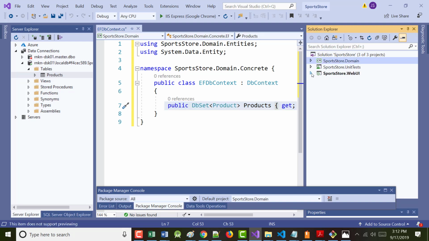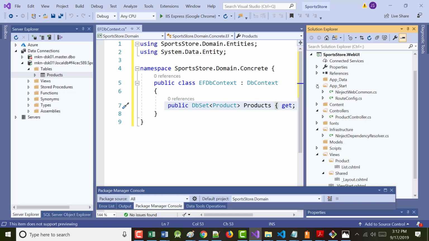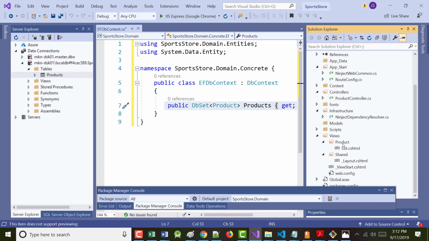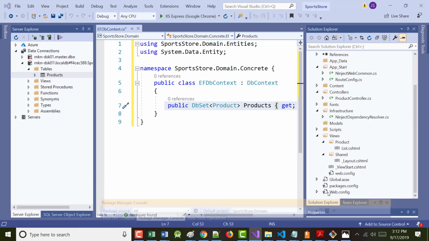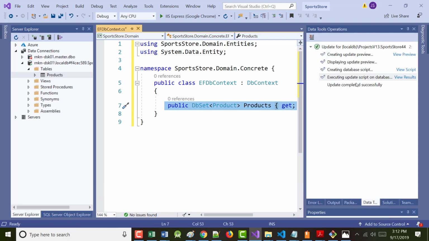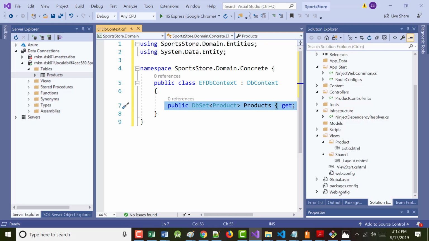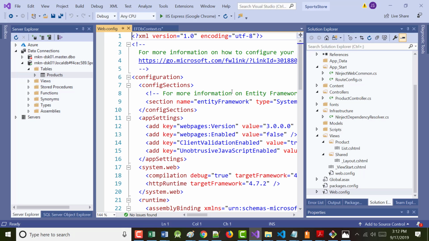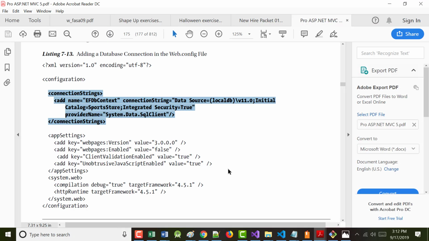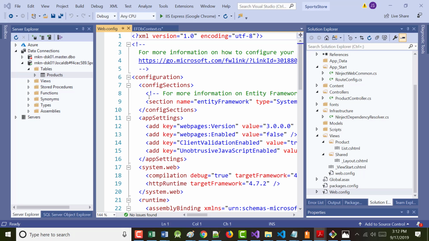That file exists in SportsStore.WebUI, and it's the one at the very bottom. All right, that web.config. It's that one at the very bottom. Okay. Where does the author say to put that in? Right after configuration.